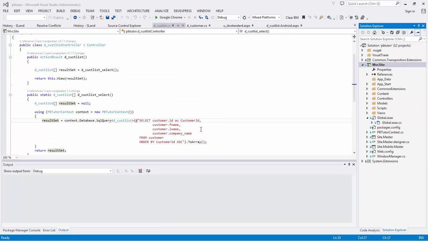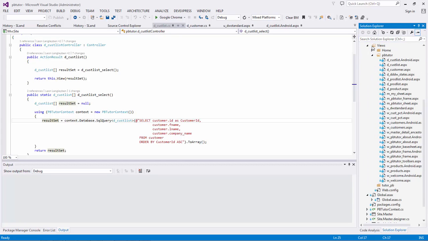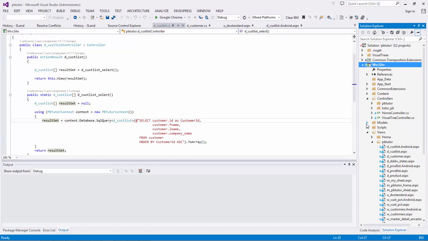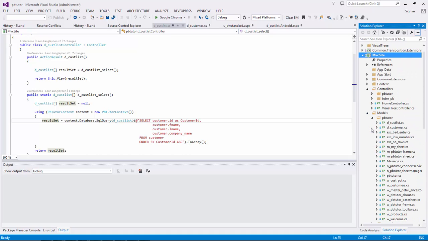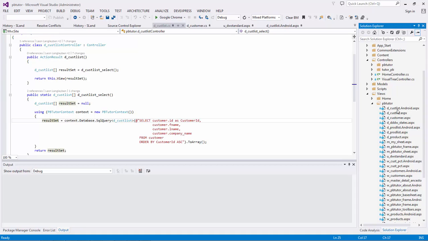Here's the ASP.NET MVC solution created from the PowerBuilder tutorial. We can see a standard MVC project structure with controllers, views, and models. And let's look at some of those views and models. Because of naming convention, we can look at either directory. So all the views, for example, starting with D, are partial views for the data windows.